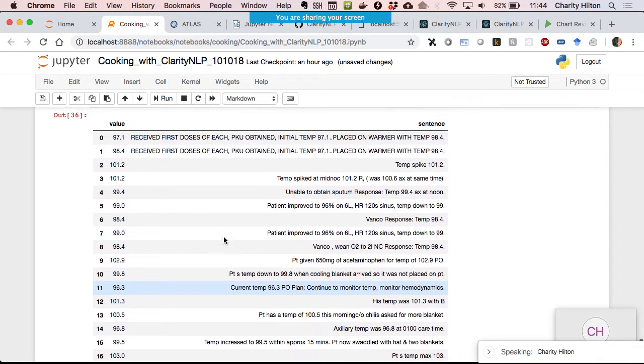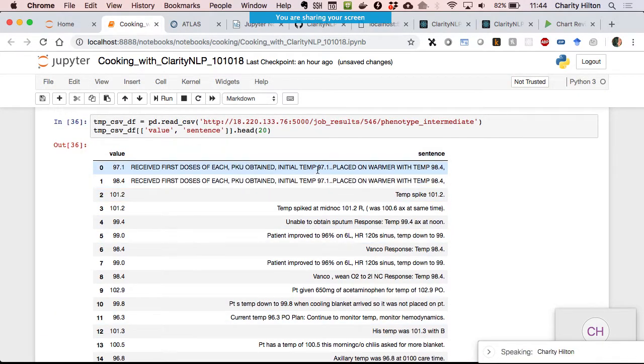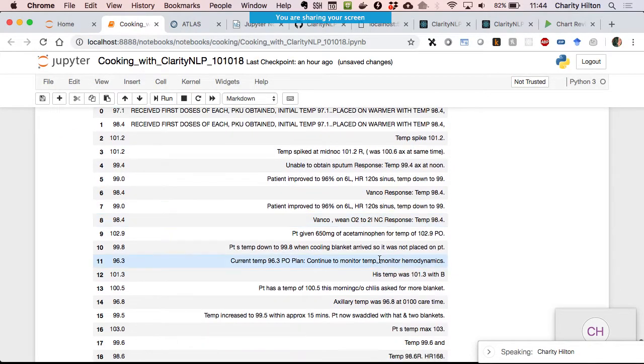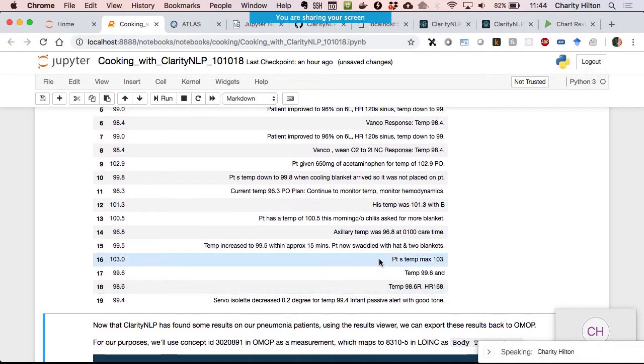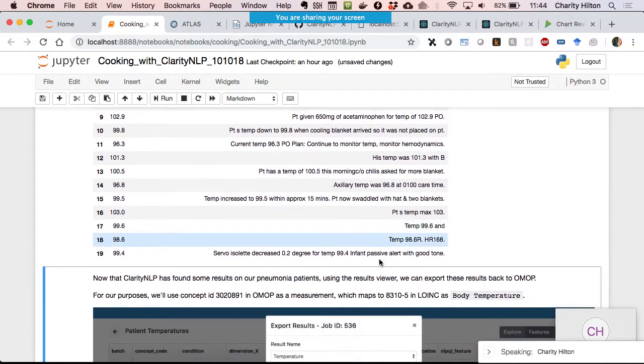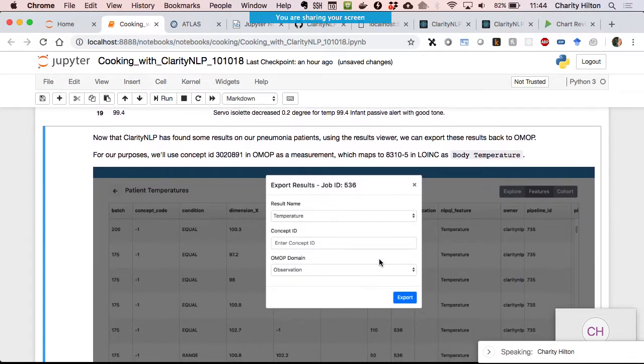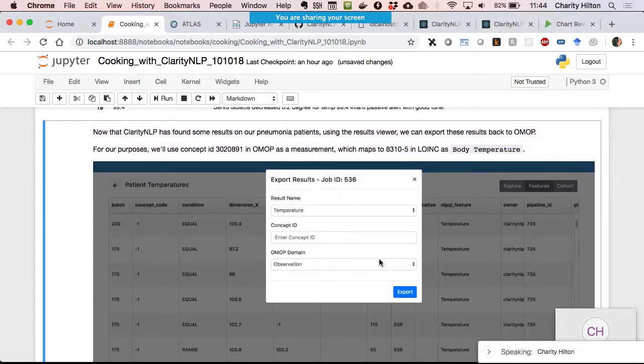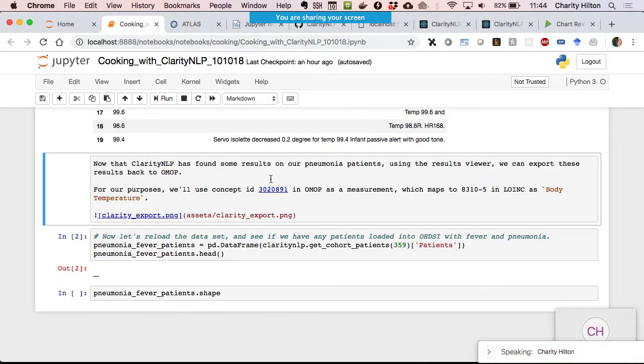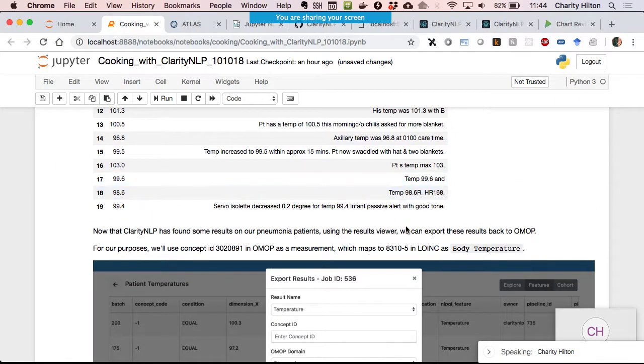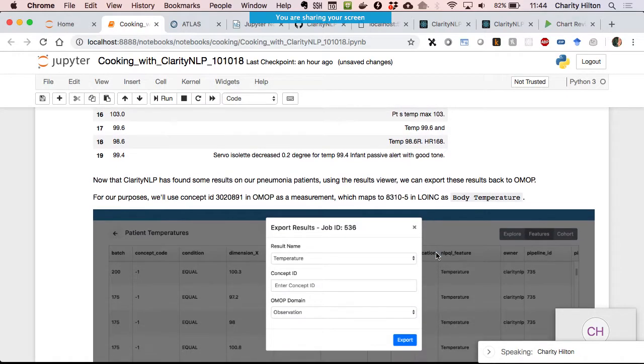So Clarity found temp 97.1, temp 98.4, temp 101.2. These are patients with pneumonia, and we found their temperature terms. Say we want to write this data back to OMOP. Now that we have that data, we can write it back in the result viewer using the user interface. A concept I want to use here, which I have pre-saved because I knew I would forget it, corresponds to a LOINC code for body temperature.